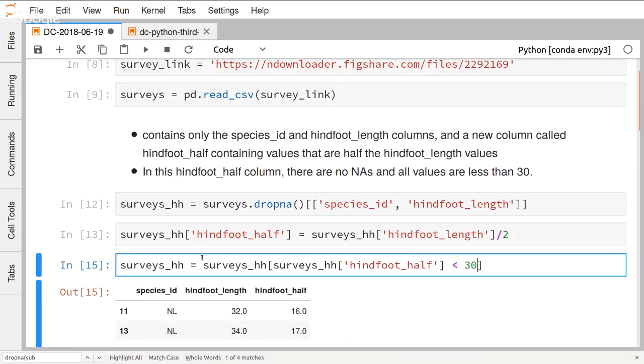is less than 30. So what's happening here is this portion will create a list of true, false, whether or not that row meets that criteria, and I'll show you what it looks like in a second. And then it will only subset that data frame where that criteria is met. So we're going to set that.